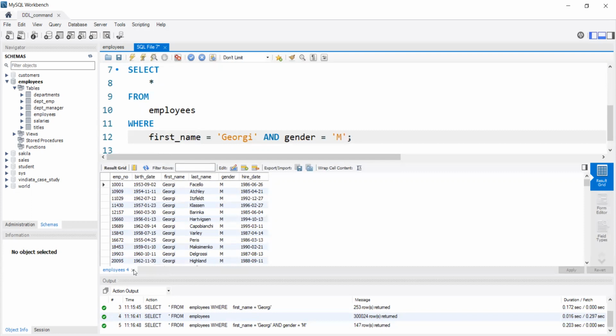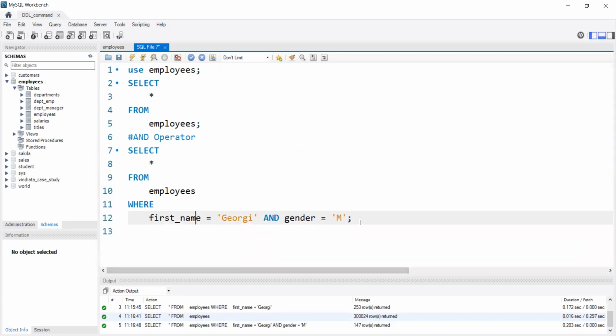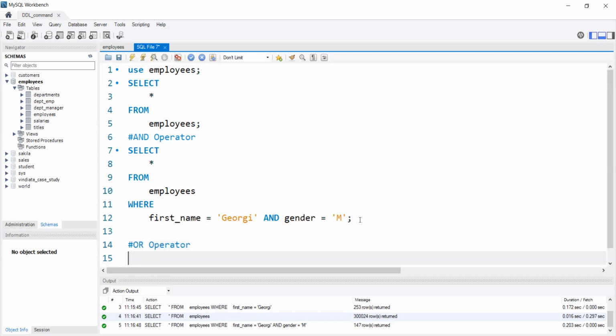Now, let's try to use the OR operator. I will be giving this comment first, OR operator. Okay. So now what we can do, using the OR operator, let's see. Okay, let's first see all the employees again.